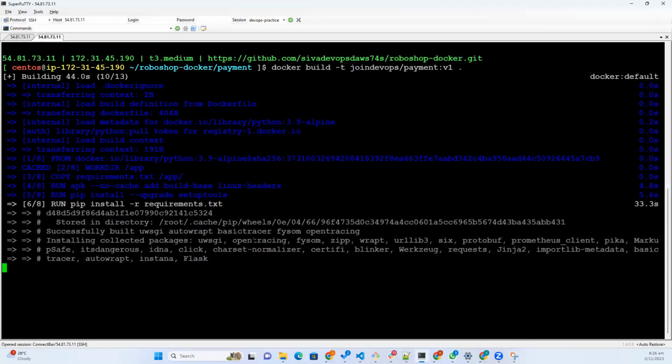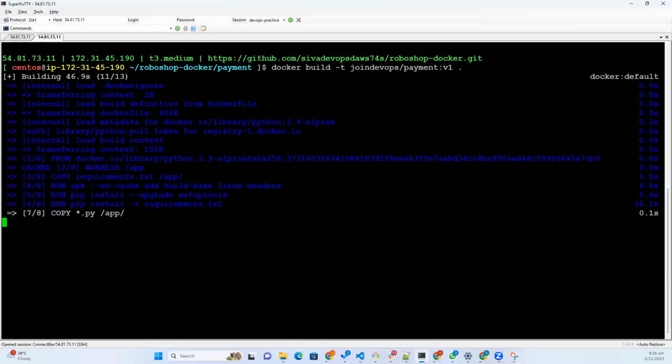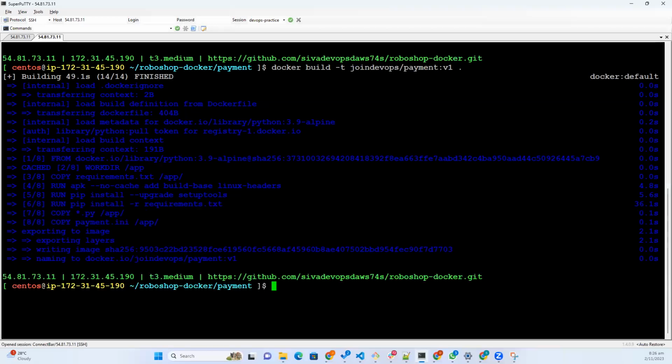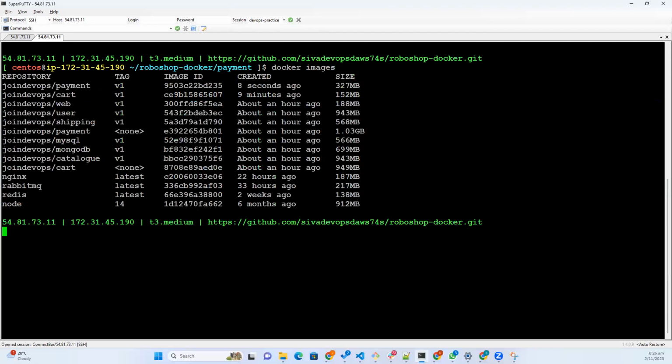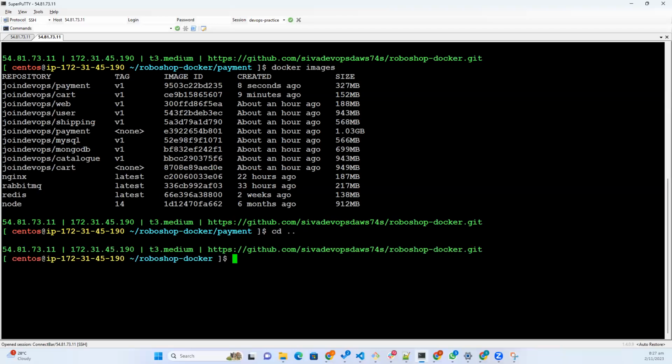As I said, a bare minimum OS always comes with nothing installed, so you should take care of that procedure as well. Now docker images, our payment. You can see 327 MB, from 1.03 GB to 327 MB. Now, generally, t2.micro instances will be enough if you reduce the size. Earlier it was 1.03, now it is 327. So make sure your docker compose up -d also should work.